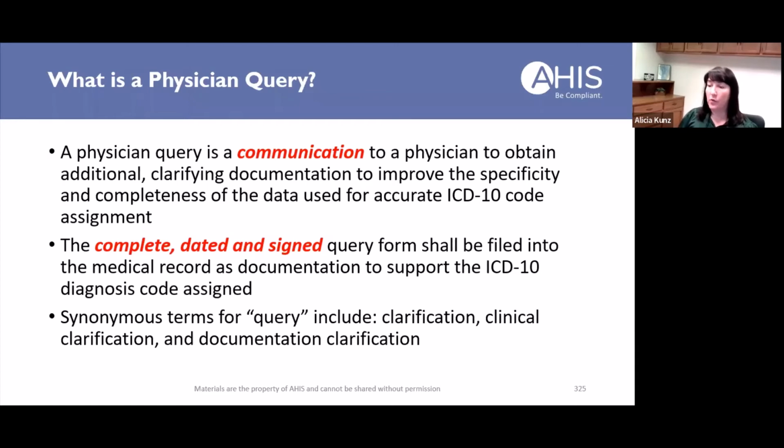Other terms for query would be a clarification, clinical clarification, documentation clarification. Clinical documentation improvement, CDI, is a term used in hospitals. It has to do with physician queries and making sure that we have the correct documentation to support our coding.